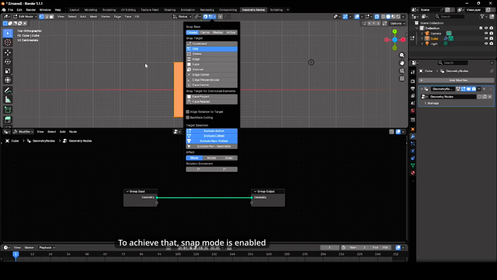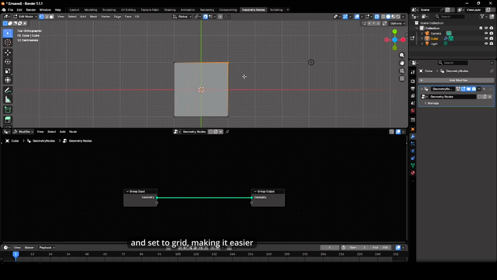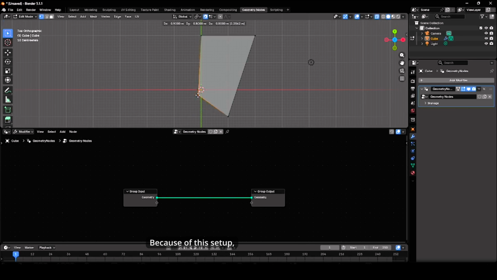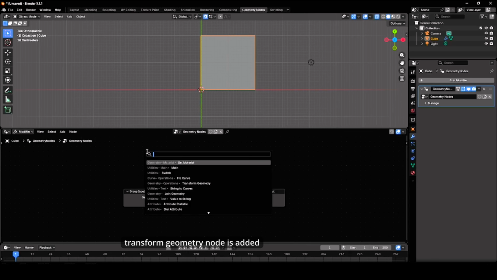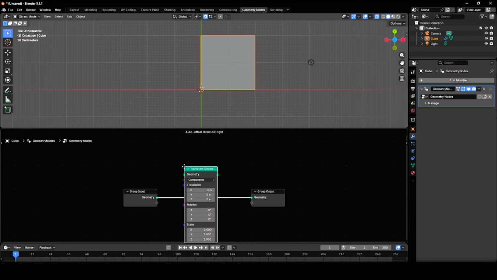To achieve that, snap mode is enabled and set to grid, making it easier to align the cube precisely with the grid. Once aligned properly, the origin stays at the bottom edge of the cube. Because of this setup, scaling will happen only in the positive Y direction, which is exactly what we need for a fuel indicator animation. A transform geometry node is added, and increasing the scale value clearly shows the cube growing upward instead of stretching from both sides.